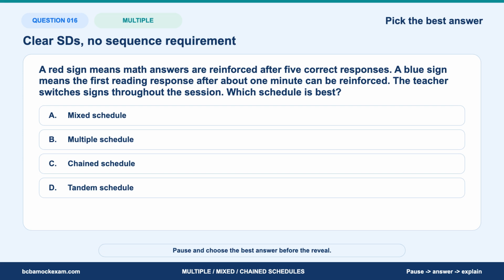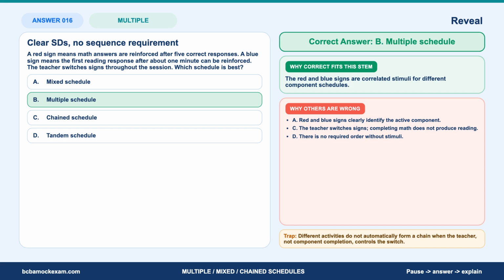Pause now and choose the best answer. The correct answer is B, multiple schedule. Here is why it fits this stem.